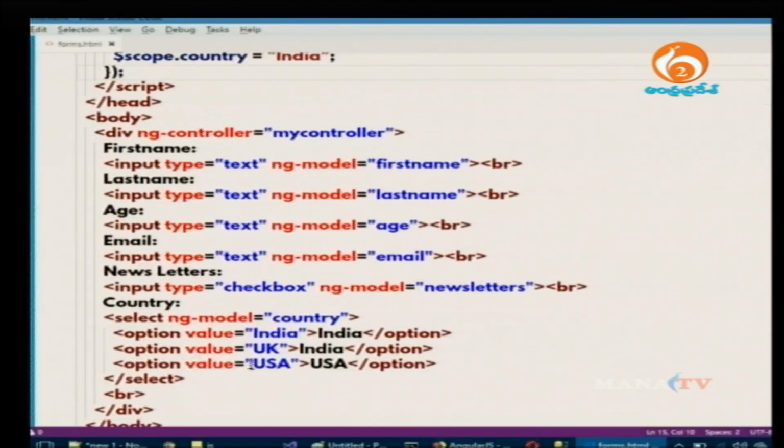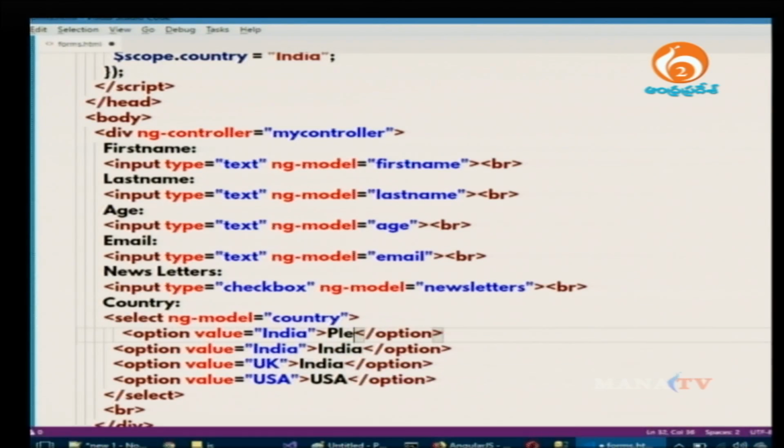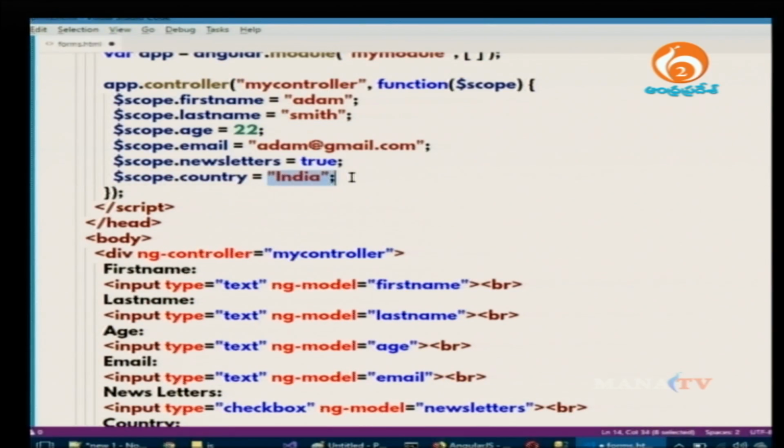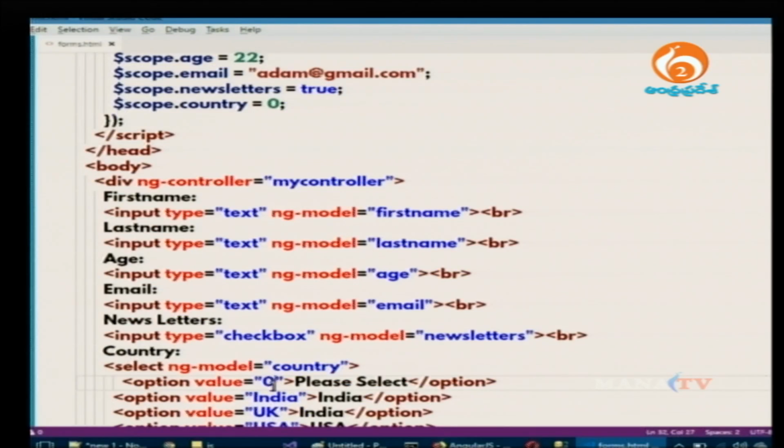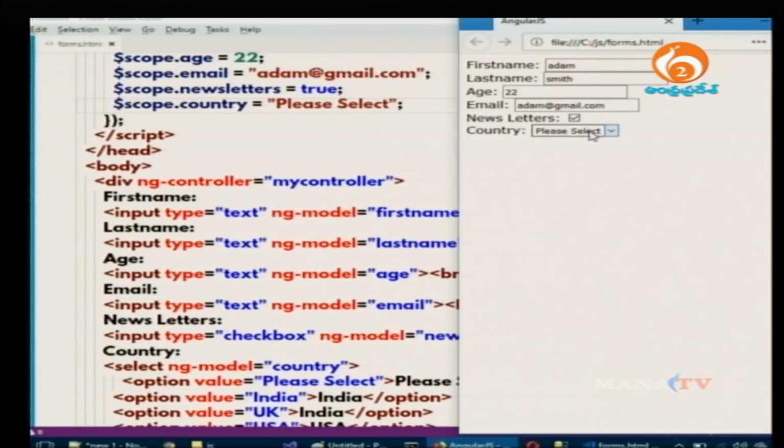I want to make it selected by default, please select. I do not want this one by default. I want please select. So, what will you do? You will go to please select here, and here you will mention some 0. You can give anything, 0 or -1 something, that value will be provided here as a default value, 0 you just mentioned. So, okay, that should be by default. Okay, let it be please select only. So by default it is please select, and user can choose whatever he wishes.